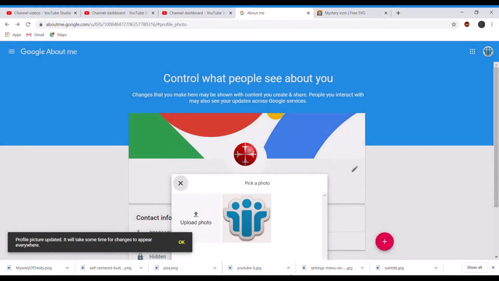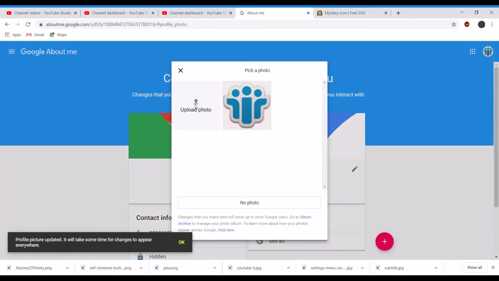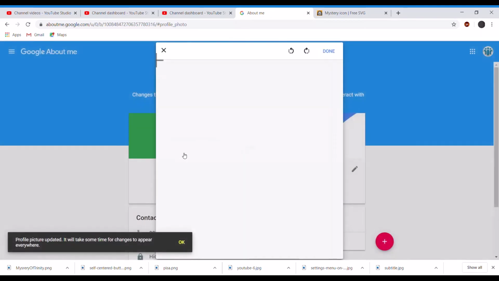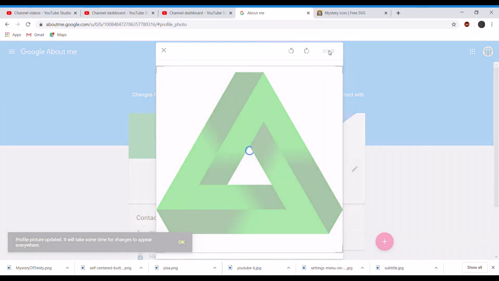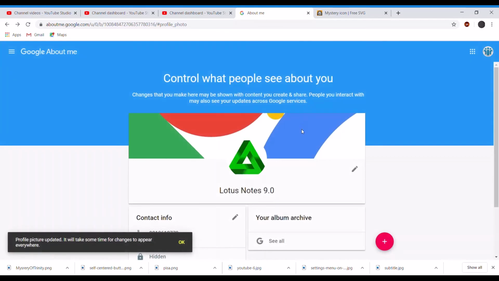Same thing, you need to click here, upload photo, and go to the download folder and select the file name. The file name is there. Click on open. Now it's coming. Just click done. Now it has fully captured the whole area.